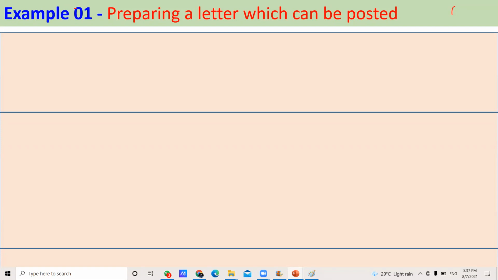Right. Then we are going to analyze this problem. How are you going to analyze it? To find what the inputs are, what the output is, and what the process is. Before showing the answer for this problem, tell me what the input is. What may be the input for this problem? You are going to prepare a letter suitable to post.